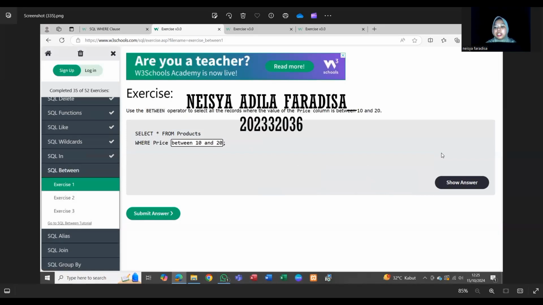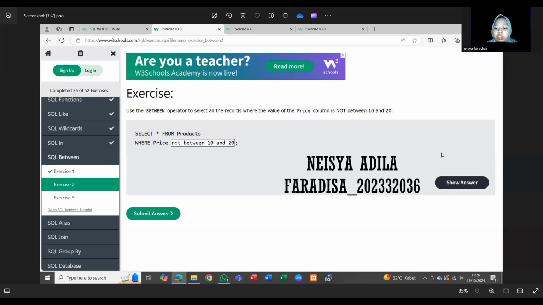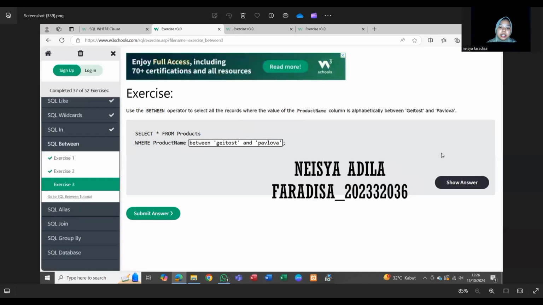Select from product where price between 10 and 20. Select data in the product table and look for products that have a price between 10 and 20. Select from product where price not between 10 and 20: products that do not have a price between 10 and 20. Select from product where product name between Gates and Pavlova: products that have a name between Gates and Pavlova.